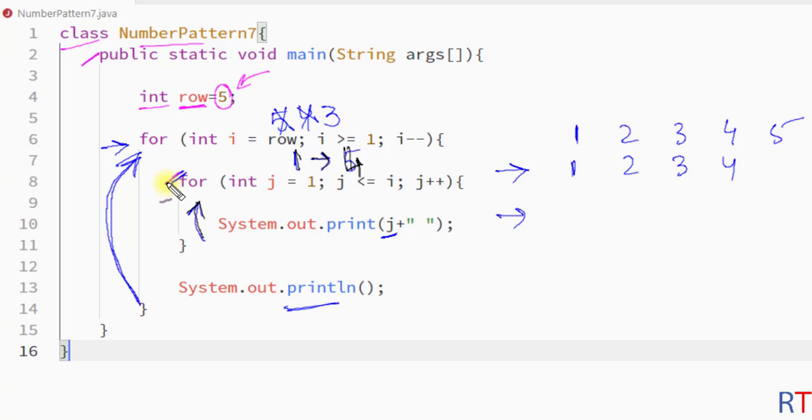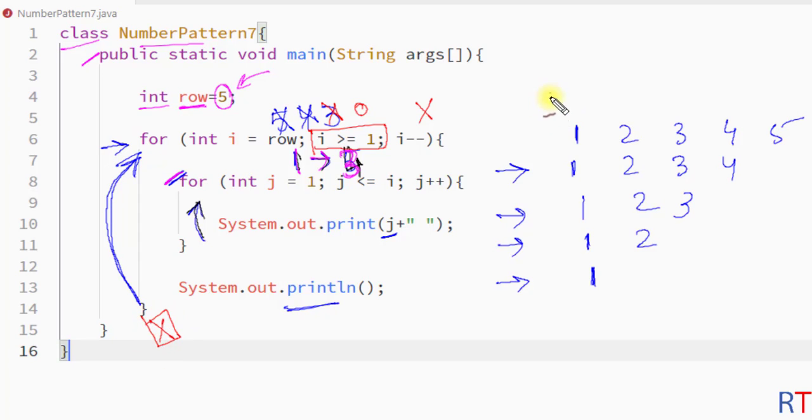And the nested for loop will run from 1 to 3, so it will print the numbers from 1 to 3, and this way this cycle will continue to happen and it will keep printing the numbers in increasing order. And whenever the value of i becomes 0, then the outer for loop condition will be false, so the outer for loop will be terminated and the whole program will be terminated as well. And this way we can print this number pattern onto the console.